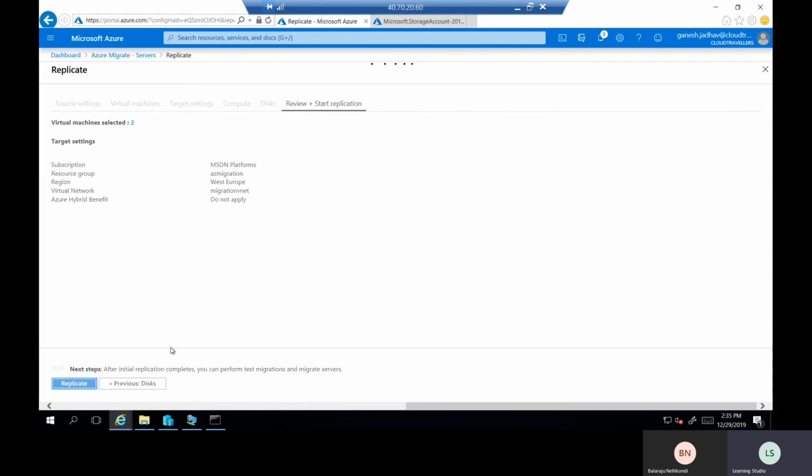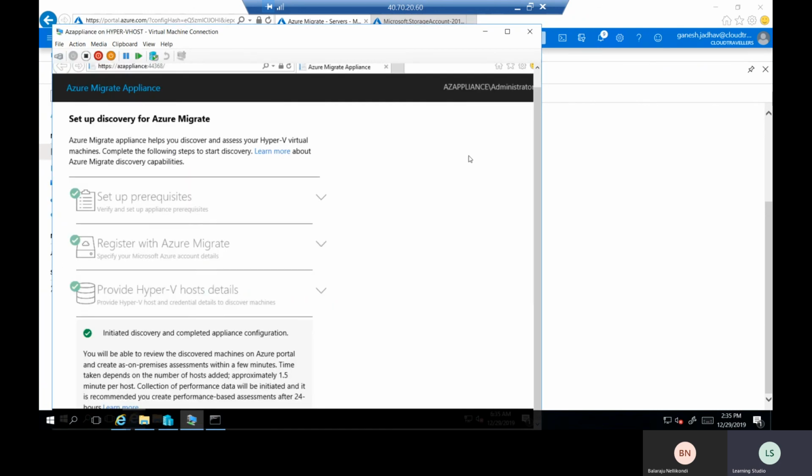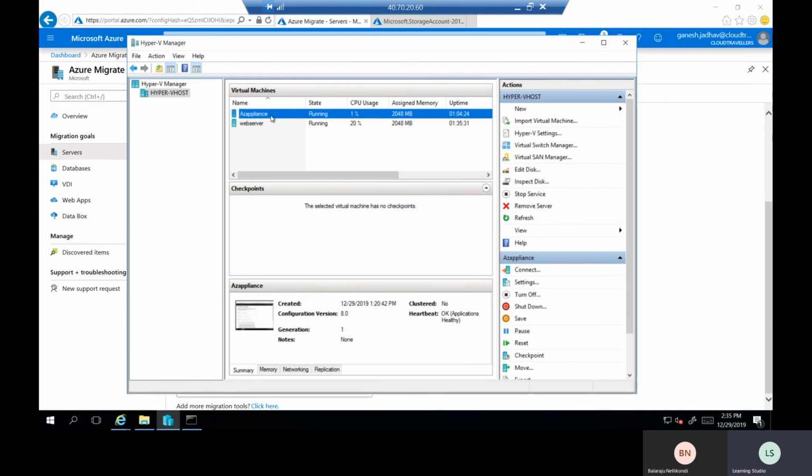Now, when you click on replicate, that's where Azure Migrate will start replicating the data from our Hyper-V virtual machines to Azure. And in this process, your Azure Migrate appliance is not doing anything. Let me be very clear in this. This is the appliance that we had created. But this appliance is not migrating anything. This appliance was only responsible for sending the metadata to Azure.